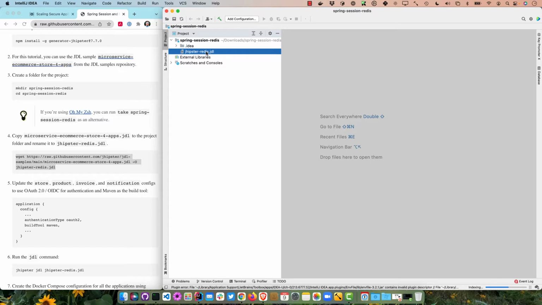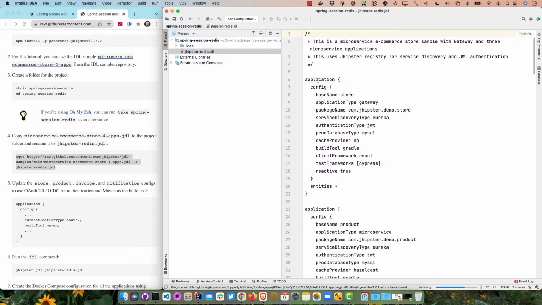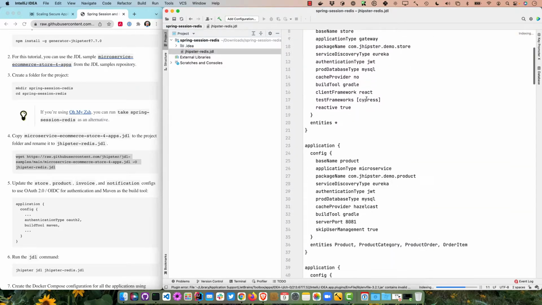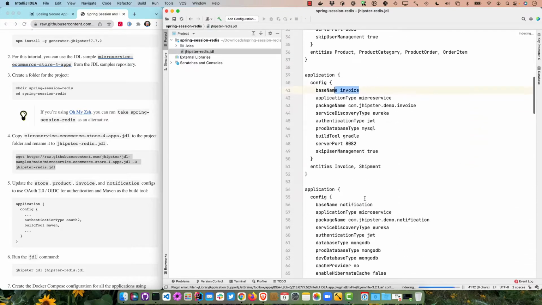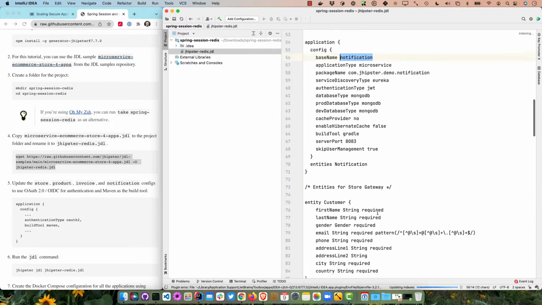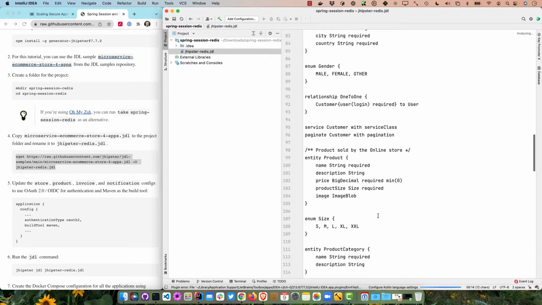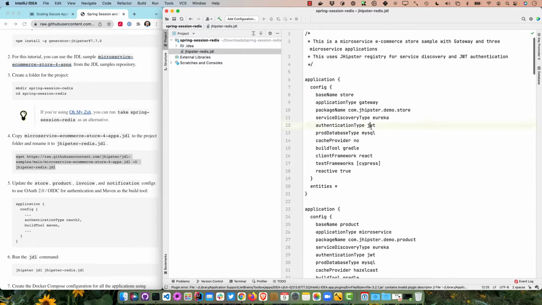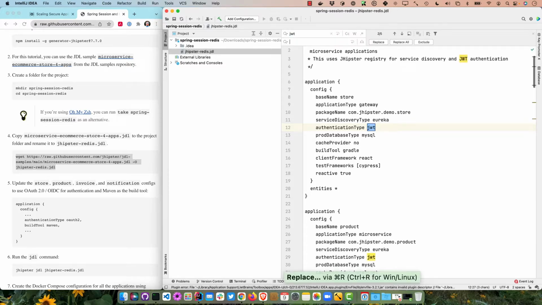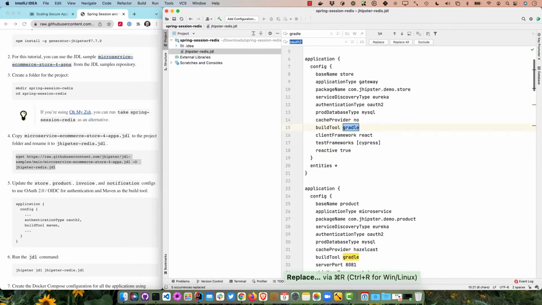and open that jhipster-redis file, you'll see it's got application definitions for our store, for a product, for an invoice, and for a notification. So just a simple microservices architecture. It's got a bunch of entities down here that belong to the various microservices as well. It uses authentication type of JWT by default, so let's change that to OAuth 2. And then it uses Gradle. We're going to change that to Maven.